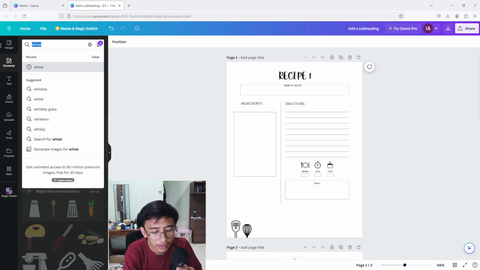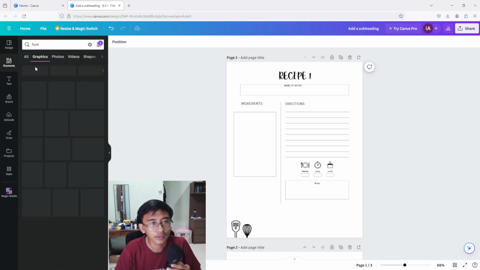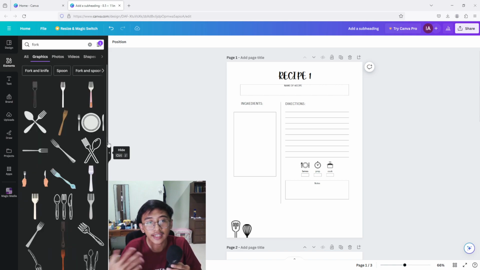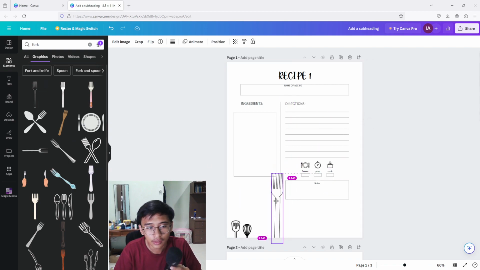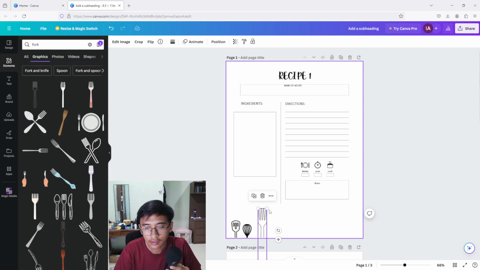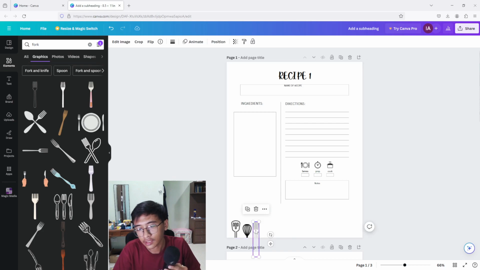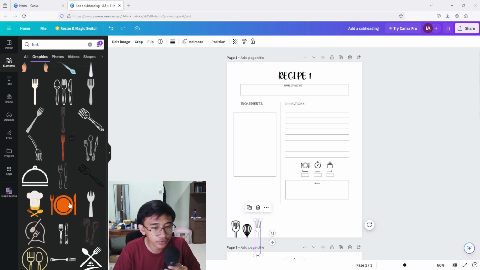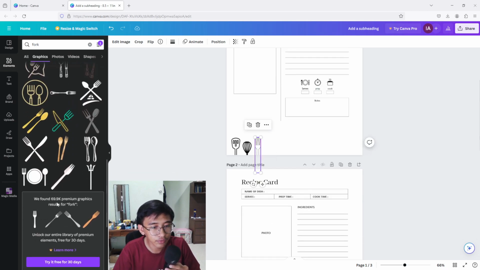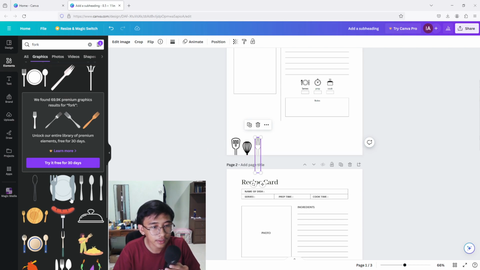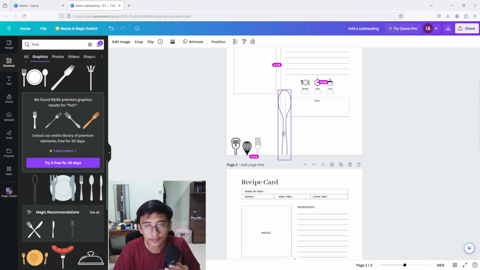And then maybe you guys can choose a fork. Okay, things that are related to cooking. We got a fork. Yeah, I think that's good enough. Make it small. Oh, and one thing that you guys have to remember, Amazon KDP, they have a high chance that you will bleed through, so you guys have to be careful. Don't put too many designs below here. And then maybe we can put spoons. Okay, that's too small.